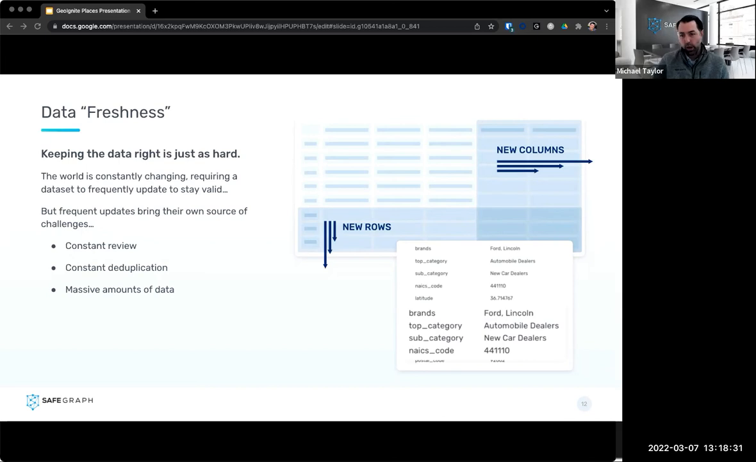I think there's oftentimes a bit of a misnomer in the marketplace that once you have the places data, how frequently does it really update? Like how often are there new stores? Well, very frequently, frankly, is what the data is telling us.